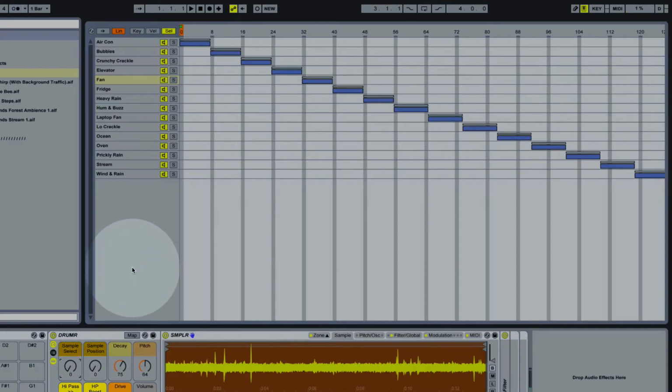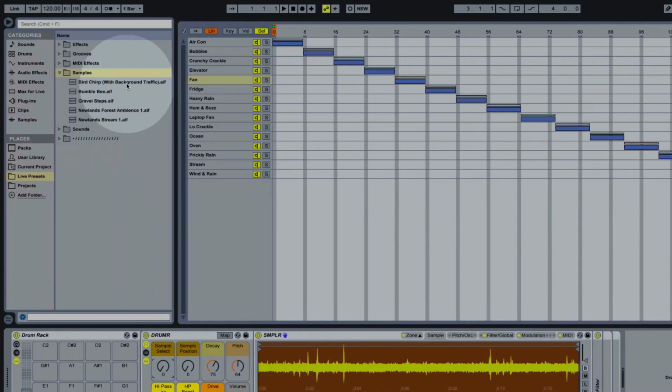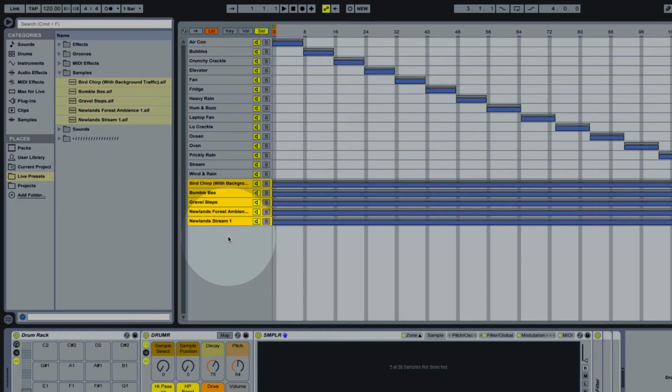So this is where we're going to add in our own samples, and we can have up to 128 different samples in here. So there's no need to delete the included content. You can just simply add on top of it. So I've got a few samples that I'm going to work with here in the browser. I'll select these, and I can simply drag and drop these into my zones, and it adds in those samples.